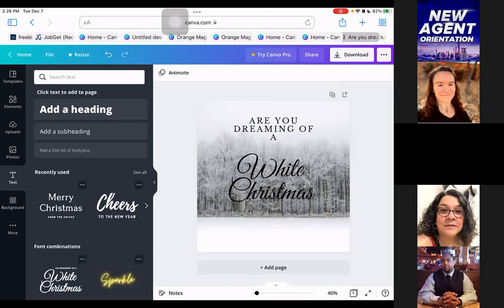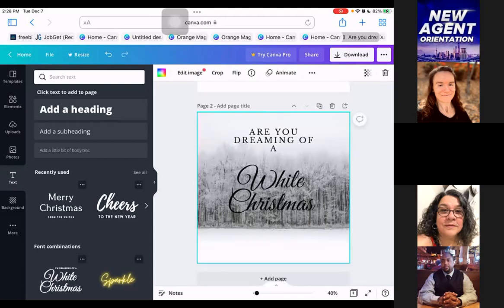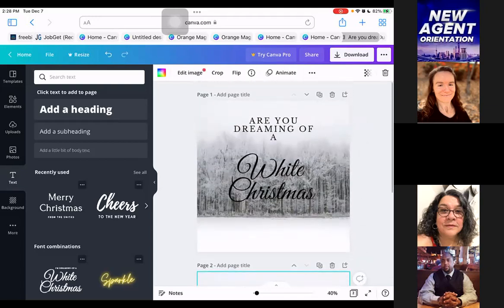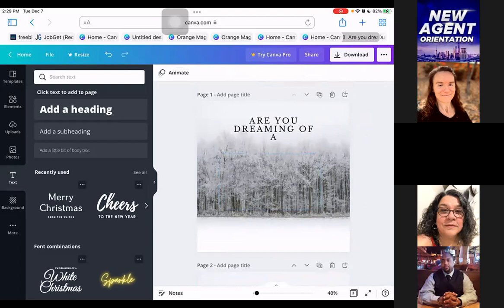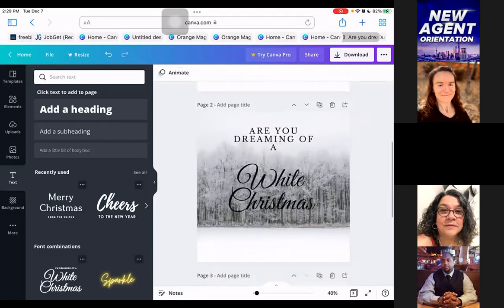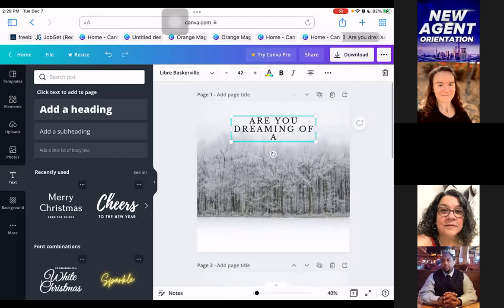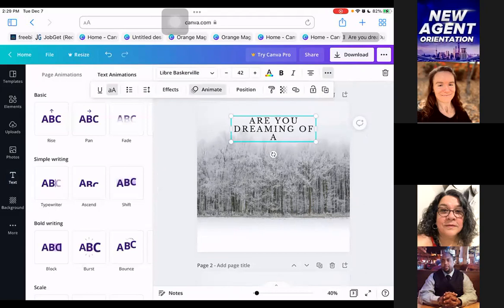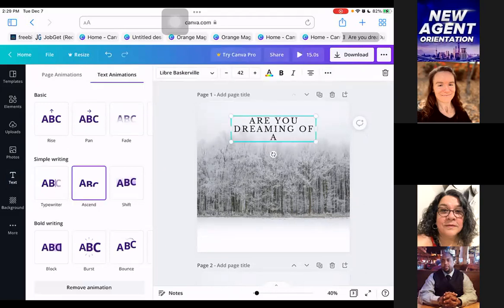So I'm gonna duplicate this, which is right here. That square right above will duplicate the page. So the first page is going to just say, are you dreaming of a white Christmas? So I'm going to animate three dots again, hit animate these letters. And when I was looking this morning, a lot of these were not available on Pro, but we're going to go like that.